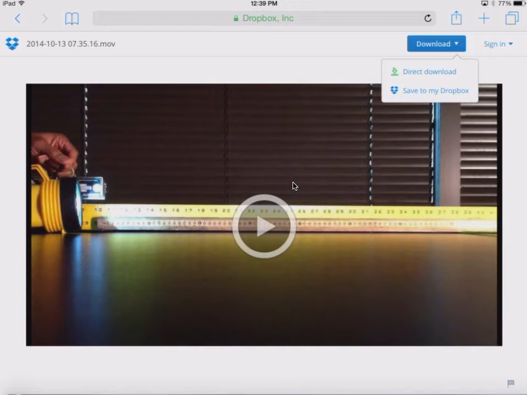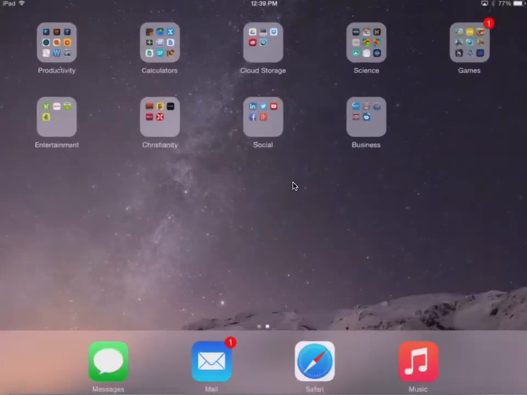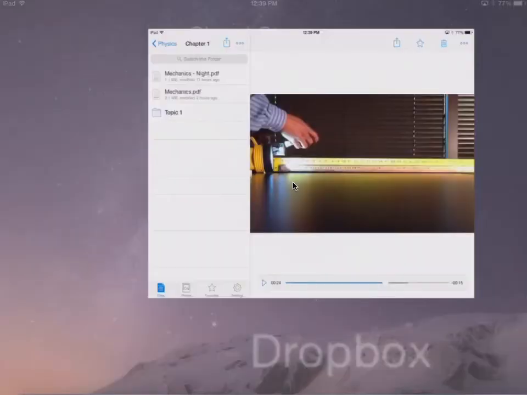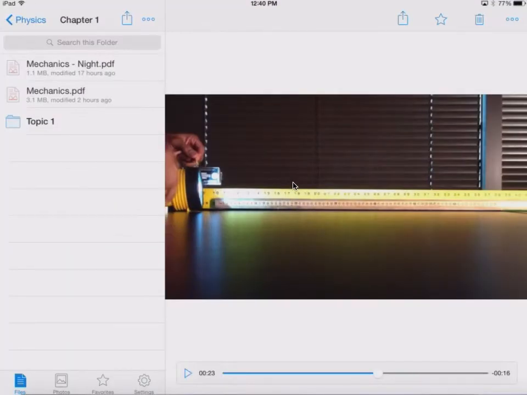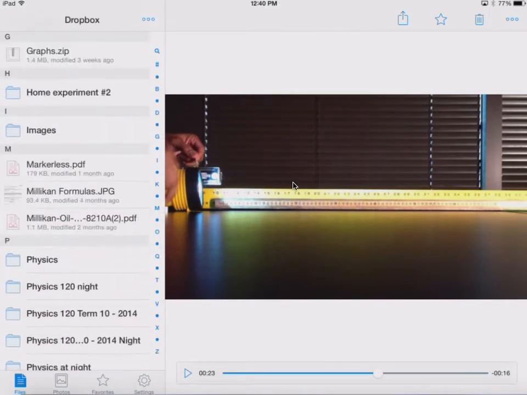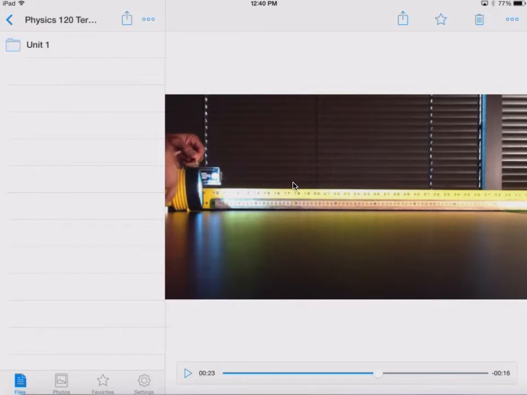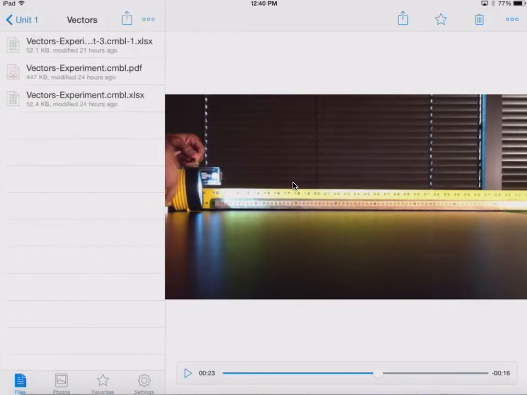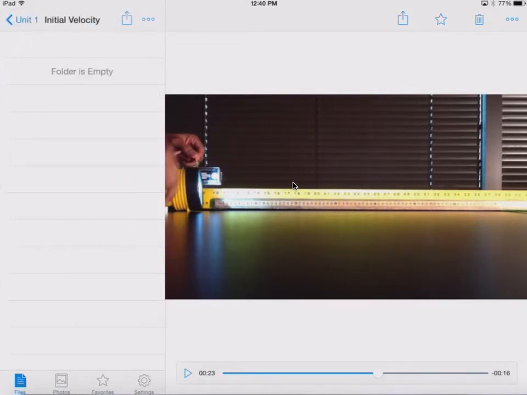Once you do that, you want to go ahead and put this, and I'm just going to go ahead and go to Dropbox, the app. You want to go ahead and put this into the appropriate folder. And so you guys remember how we had physics, and let's just say physics term 10. We had it under unit 1. You have vectors. We don't want it under vectors. We should be done with that. You want to put it under initial velocity. So make sure you put that video under initial velocity, and everything that you're going to do concerning this particular portion of this experiment needs to be under initial velocity.